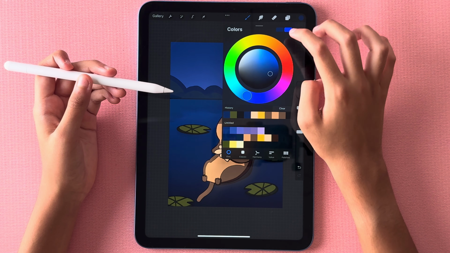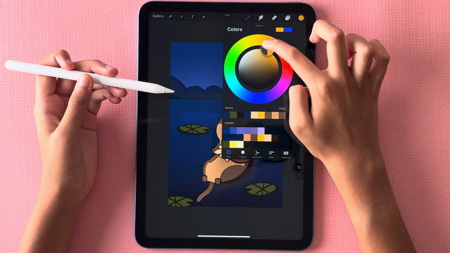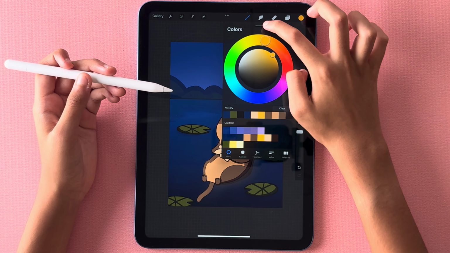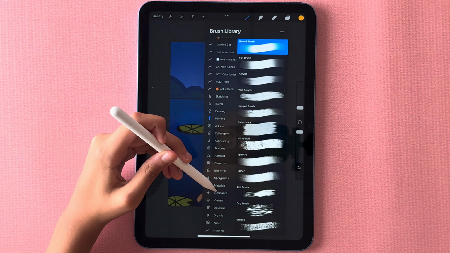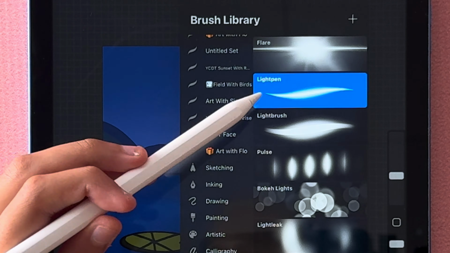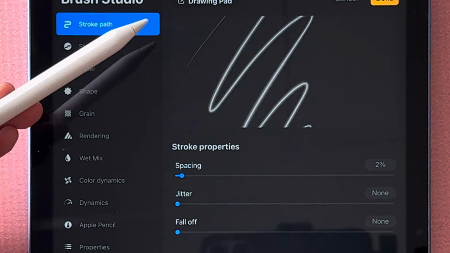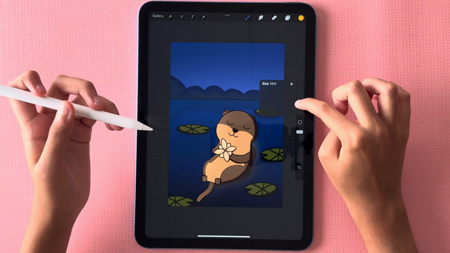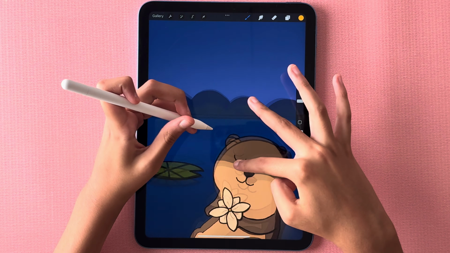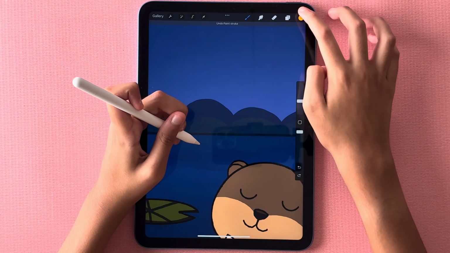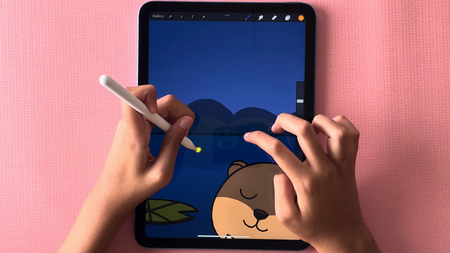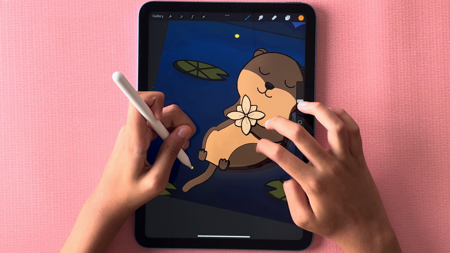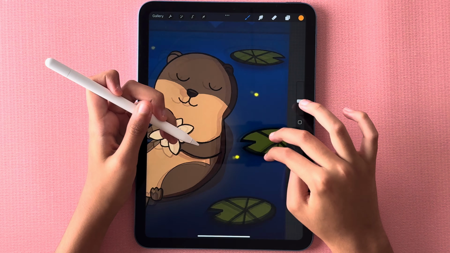Let's add some cute fireflies. So I want to grab just a really dark yellow like that. And then we're going to go to light pen or luminance in light pen. So we're going to grab the light pen brush, under luminance. And then we're going to make the brush a bit smaller. Or let's go for 15%. And then we're just going to draw these cute little fireflies. So just like little circles around our otter to give it a more magical feeling.